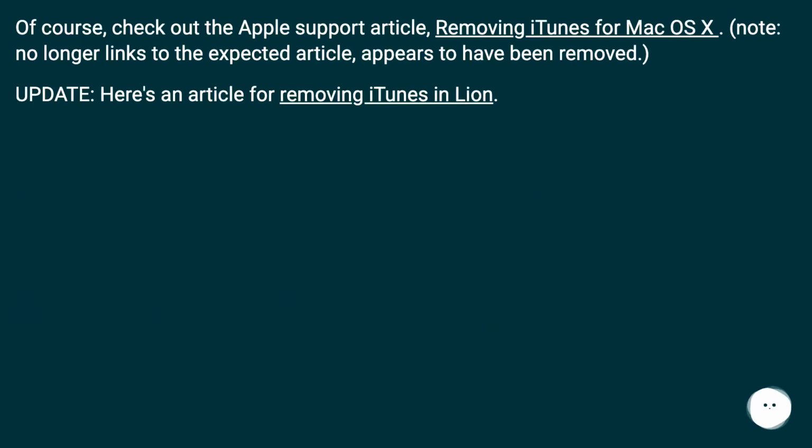Of course, check out the Apple support article, "Removing iTunes for Mac OS X." Note, it no longer links to the expected article, which appears to have been removed. Update: here's an article for removing iTunes in Lion.